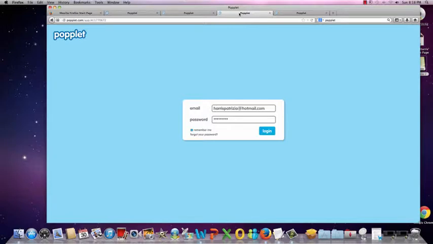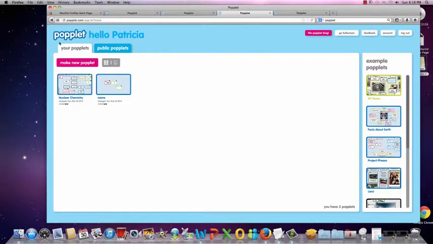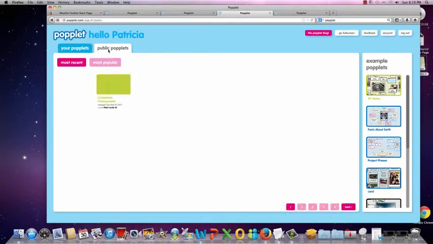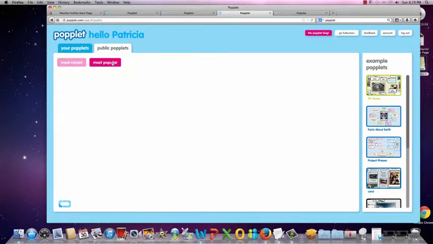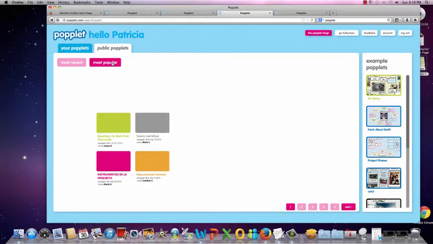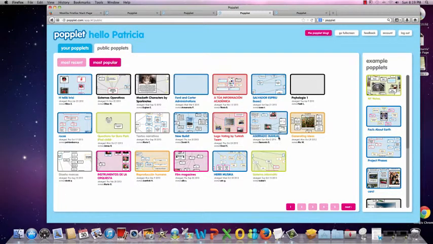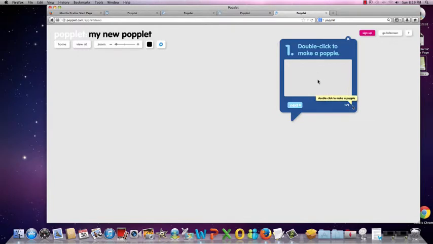As a present user, I'll come in with this screen, and so will you once you register, and you'll have all of your Popplets, but you'll also have access to view the most recent public Popplets, the most popular Popplets, and also some example Popplets. So let's see how you work Popplets.